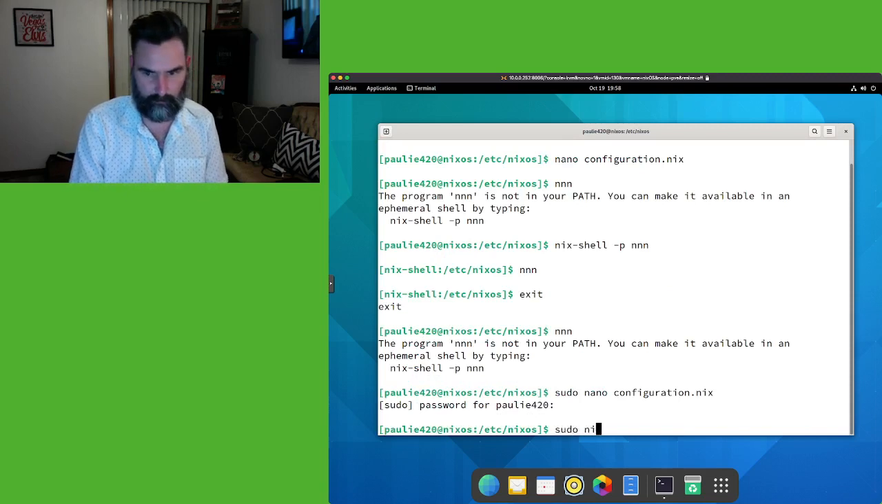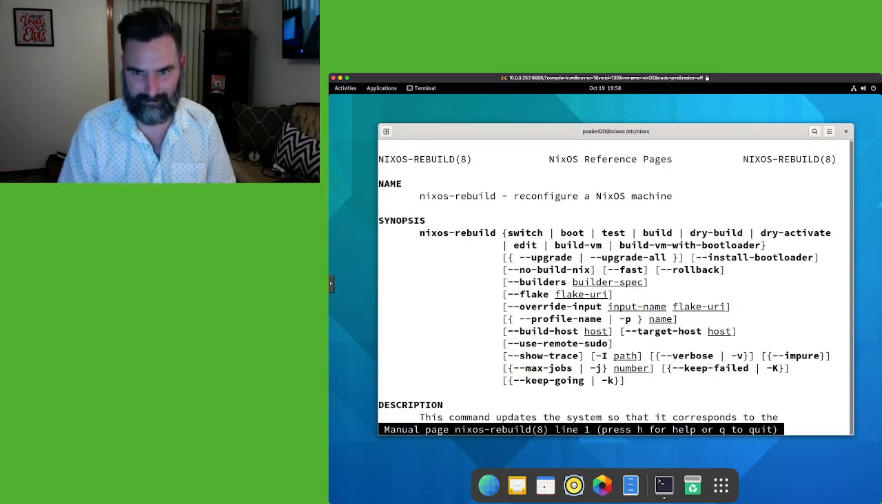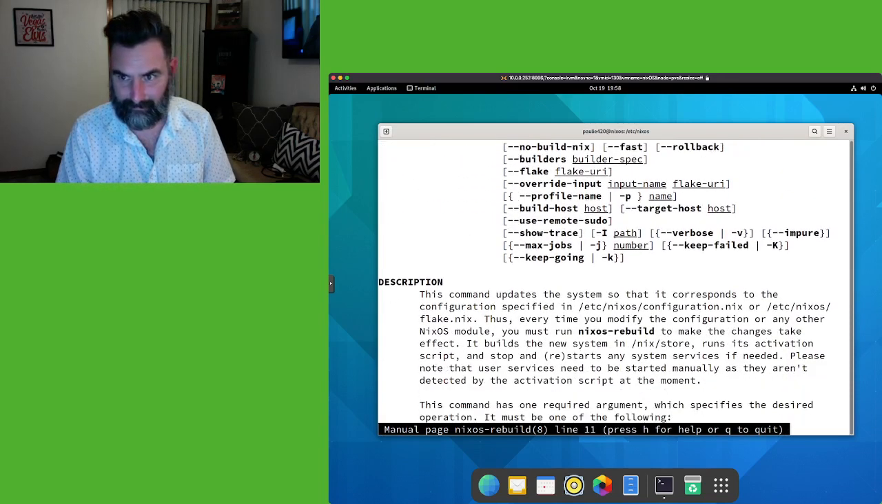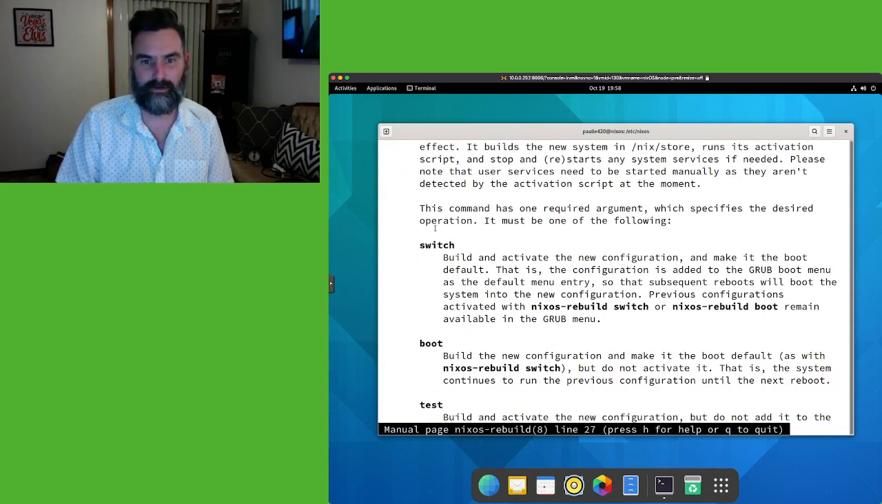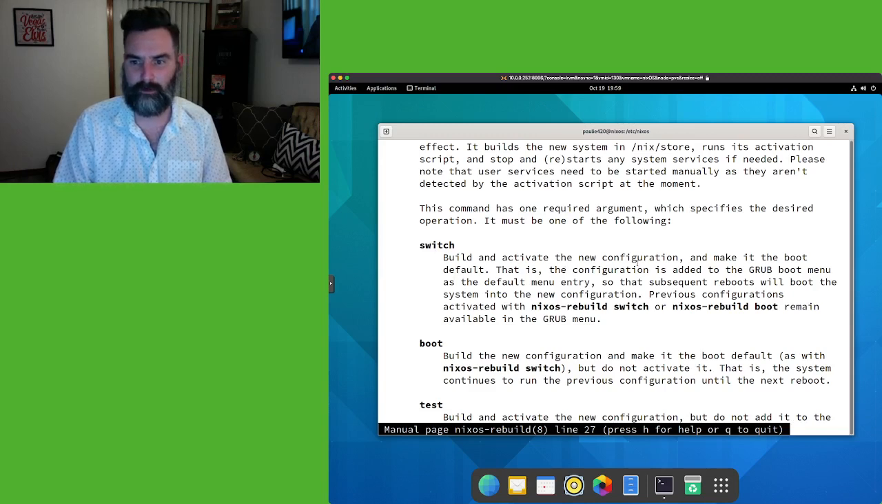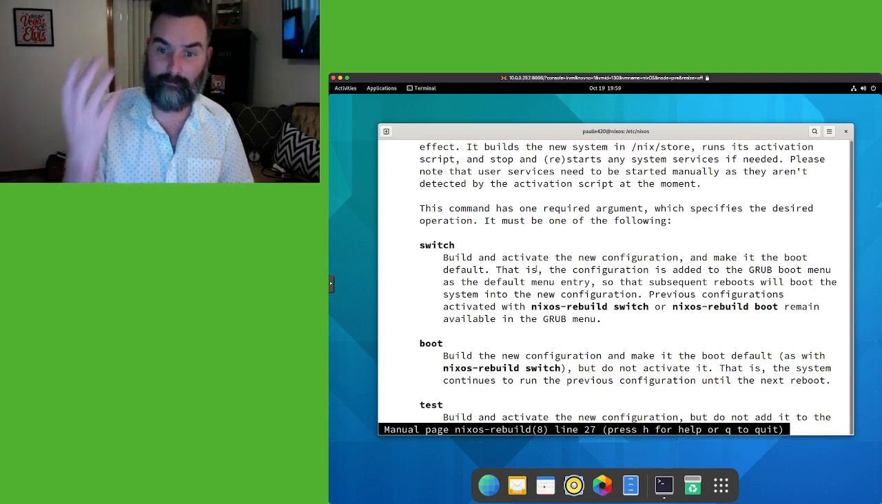I'm going to do sudo nixos-rebuild, is it? Yeah, rebuild. Oh man, I forget the secondary thing. nixos-rebuild. Not spawn. Not share. What is it? There it is. Switch. Okay. So in the man page, it's switch: build and activate the new configuration and make it the boot default. That is, the configuration is added to the grub boot menu and is now the default menu entry.